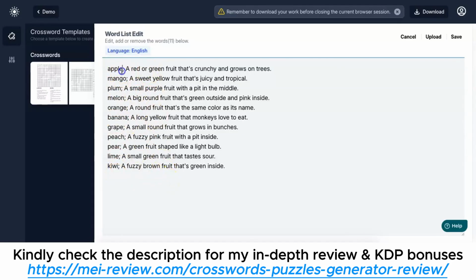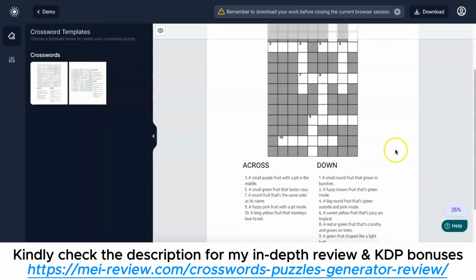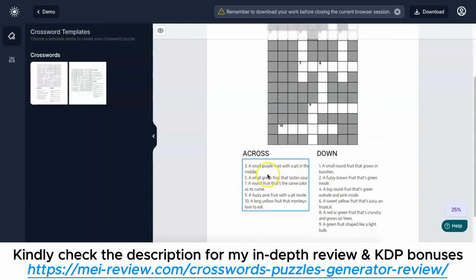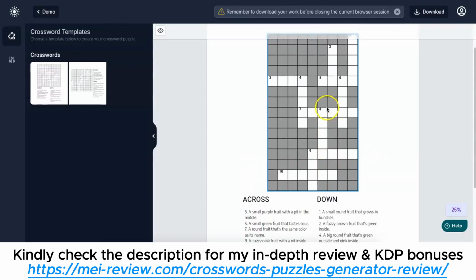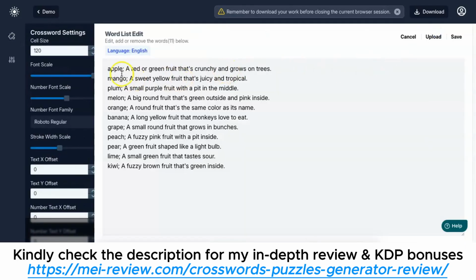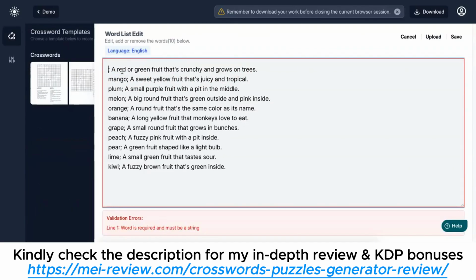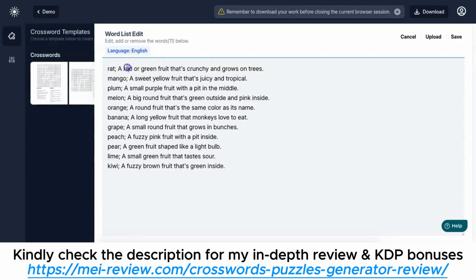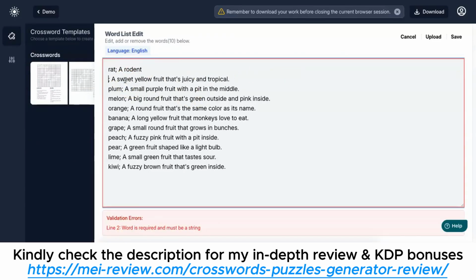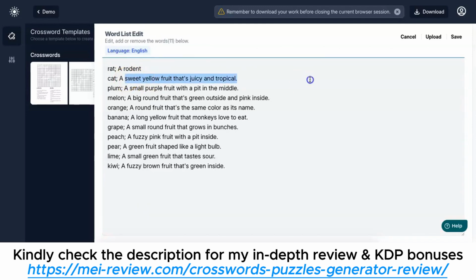So let's go ahead and try this out, okay? Before that, let's take a look at the clues over here. As you can see, it's written a small purple fruit with a pit in the middle, a small green fruit that tastes sour. So you know that these are all about fruits, okay? Let us go ahead and edit them now so that we can include, say, animals, birds, and other things, right? So let's say we call this rat, right? And the clue is a rodent, right? Let's call this cat, a furry pet, right?